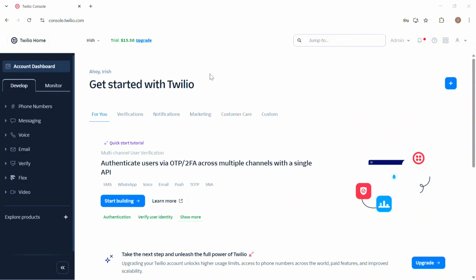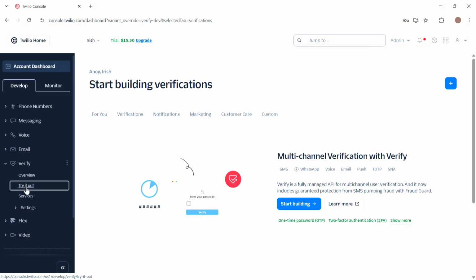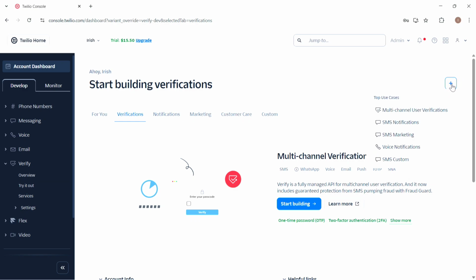console. So on your Twilio console, go ahead and head over into the Verify tab at the left side of your screen. Under that, click on the Services tab. And then once you're in here, go ahead and click on this plus button at the top right. And then that will allow you to select from here. So go ahead and select the service that you want to use for verifications.